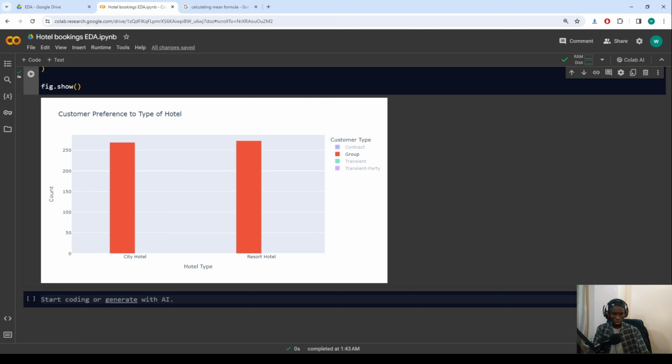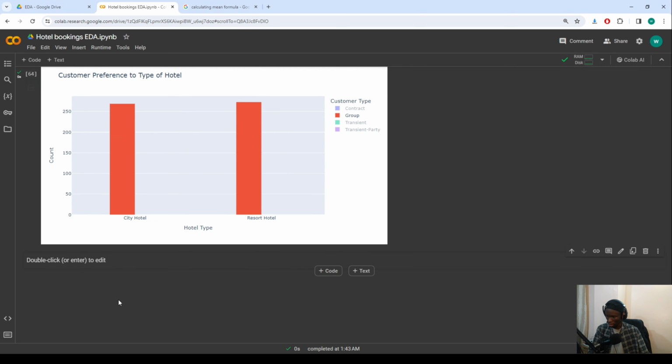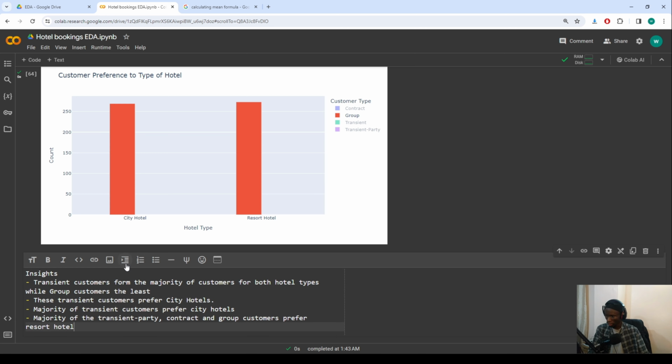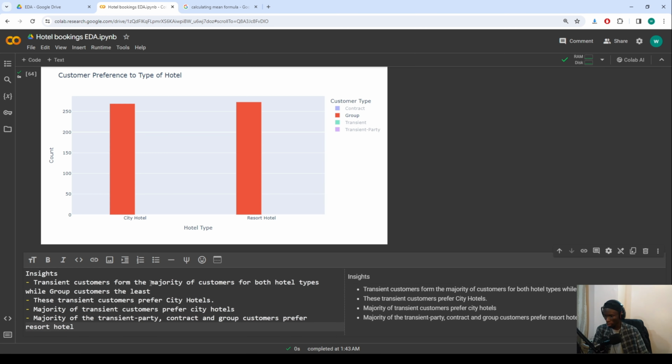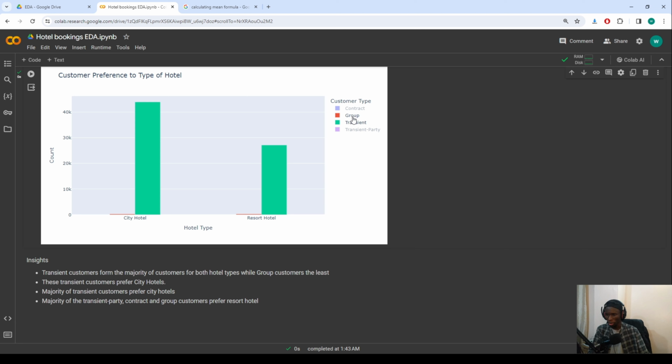Okay. So for the insights, some of the insights you can get from this. You can see that transient customers form the majority of customers. So as we saw, when we look at comparing all different customers, you can see that transient customers form the majority of the customers for both hotel types. Then these transient customers prefer city hotels. That one we have said.